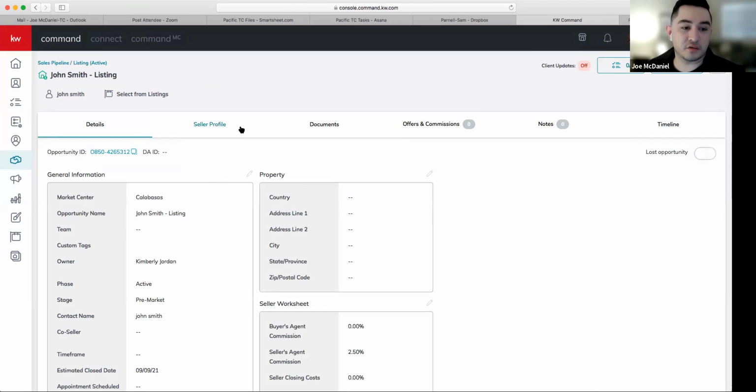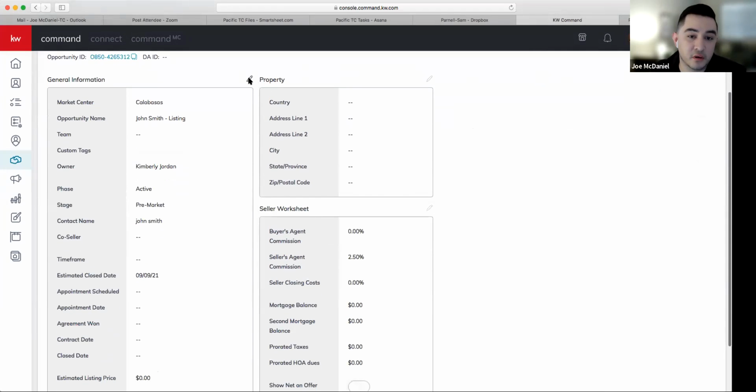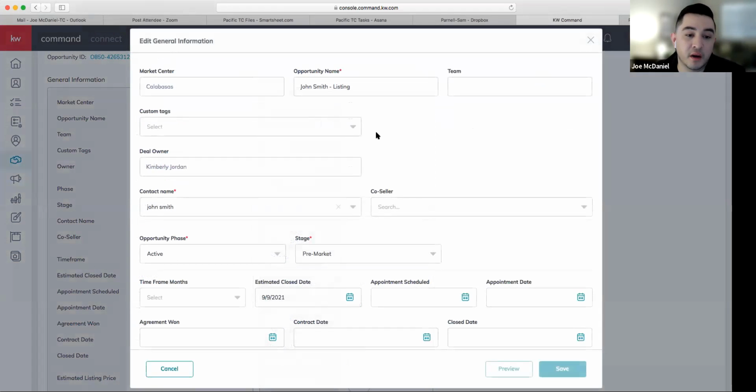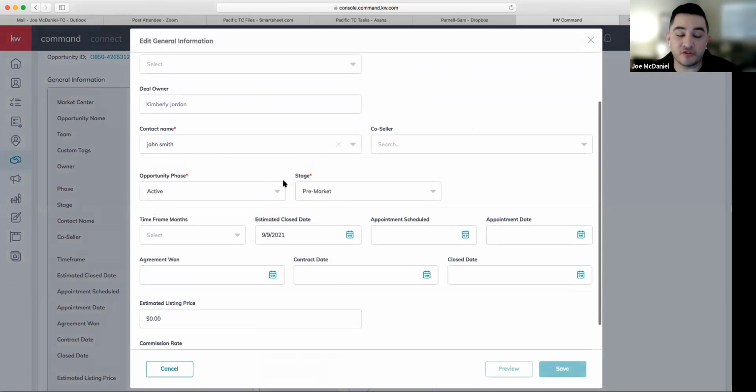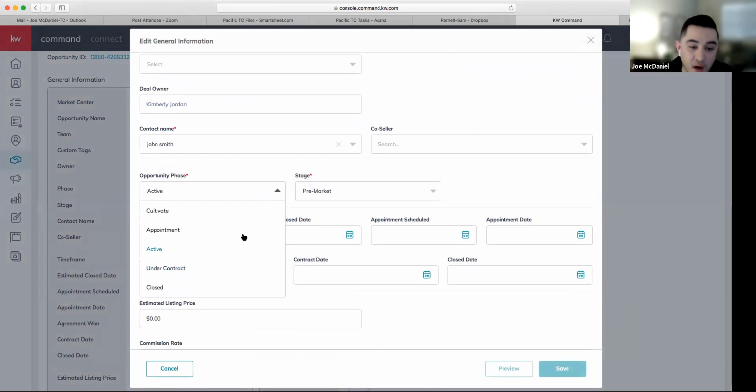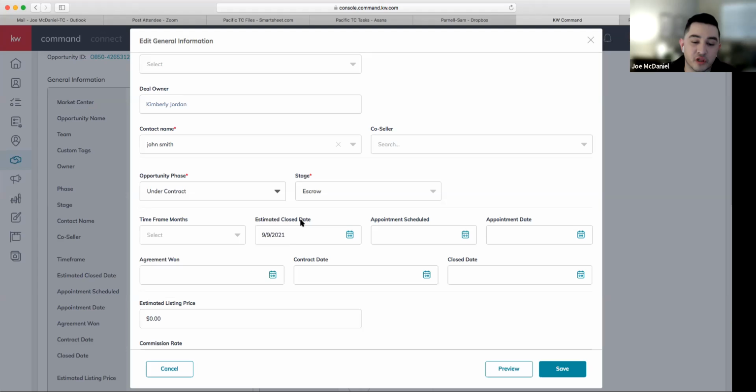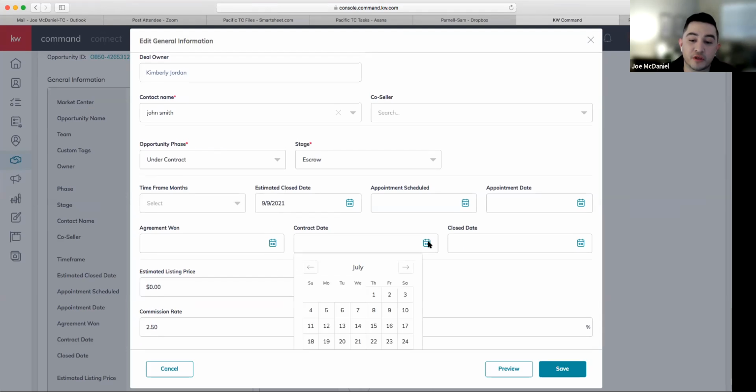Okay, so next we're going to be in the detail section. Your market center, all the information that you input is going to be reflected here. You'll click on the pencil icon. If you're in escrow and you've got all this information handy, you've got a fully executed contract, you'll switch this from opportunity phase active to under contract. It's going to ask you for the closing date. We've already input the estimated closing date. You're going to want to input the contract date.